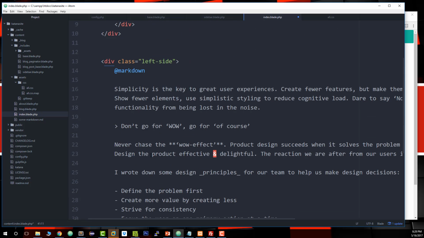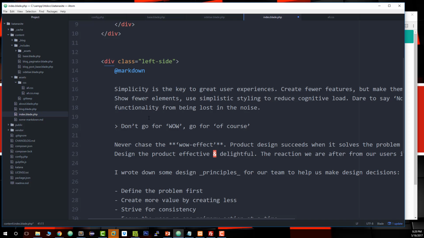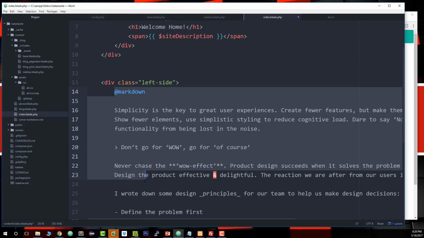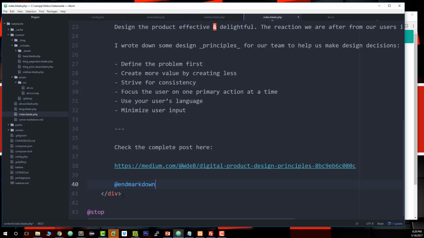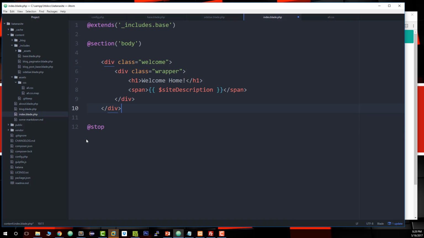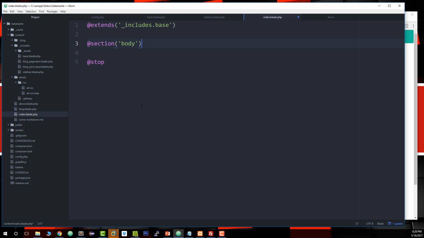All right, and then this is giving you an example of how to use Markdown, which is a different way of displaying text. I don't particularly like Markdown, so I'm not going to use it, but you can just use this tag here, and then you can put whatever you want for Markdown in here. But I'm going to get rid of all that. Actually, I'm going to get rid of this whole div, this whole left side. And then let's also get rid of this. All right, so anything we put here is going to be in the home page, in the index page.